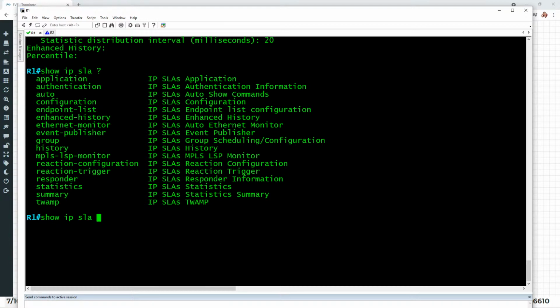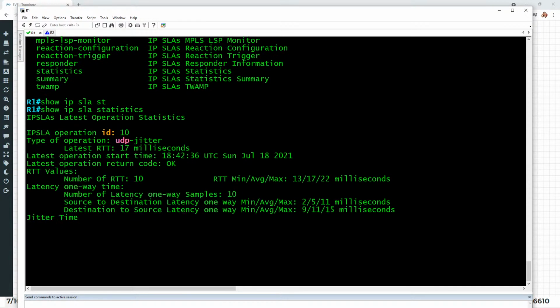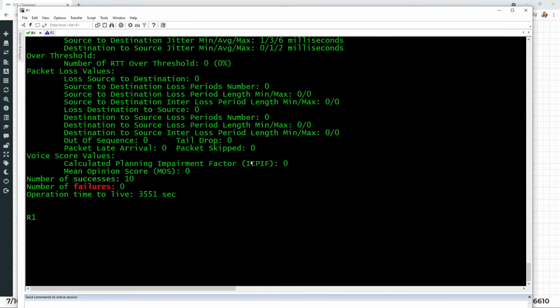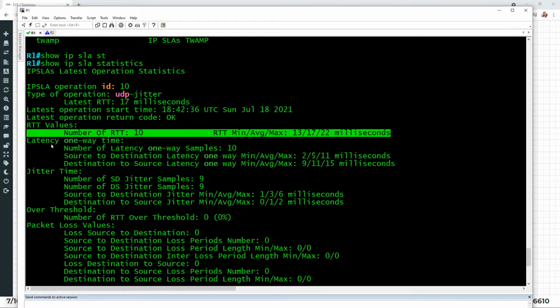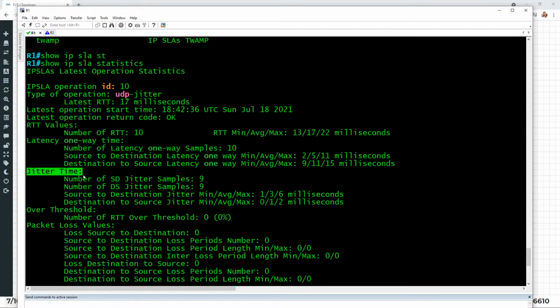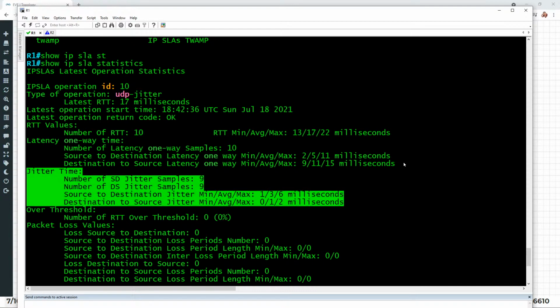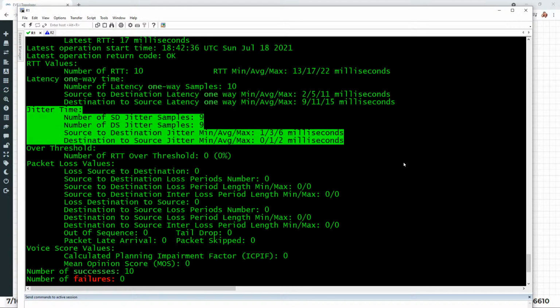Oh my gosh, so many options. Statistics will be great. So here are the statistics for that. And if we look at the details here, there are our round trip times. Here's our latency information. As far as latency and jitter are concerned, we don't have to guess. We can see right here what the latency and the jitter is. That way you can verify end-to-end QoS, at least at this point in time. And if this was running every 60 seconds, then we could periodically know that there's an issue or a problem.